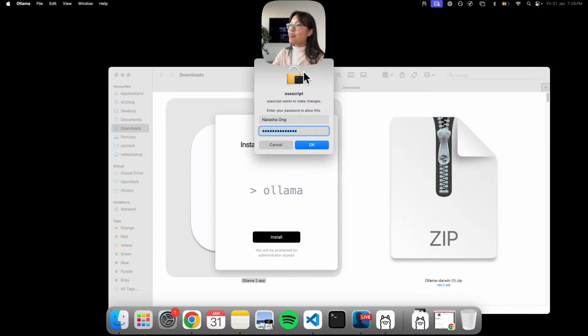Okay, so you're going to have to enter your password, and this is something that you will need to allow Ollama access to, because it just needs to be able to access your computer and connect you with the LLMs that it wants to install onto your computer. So this is something that you do need to enter your password for and allow access.